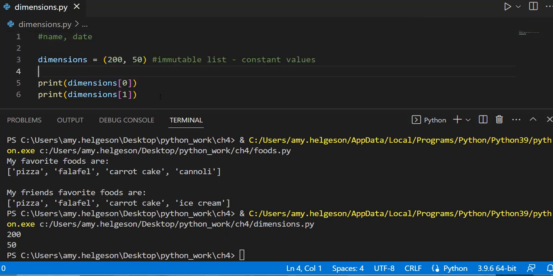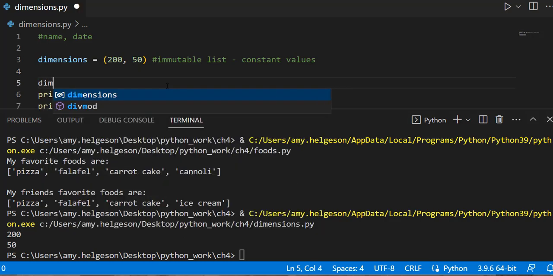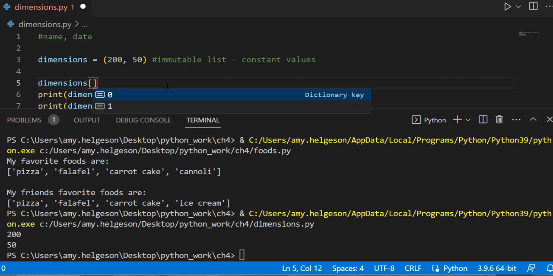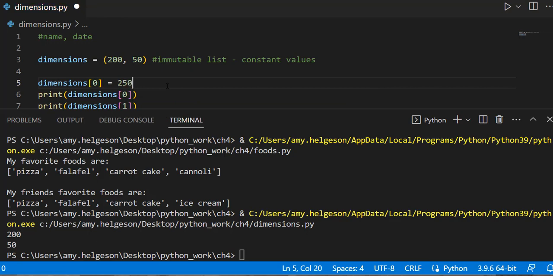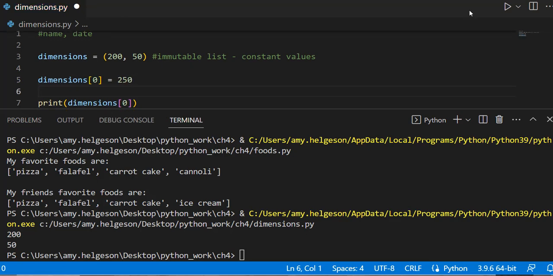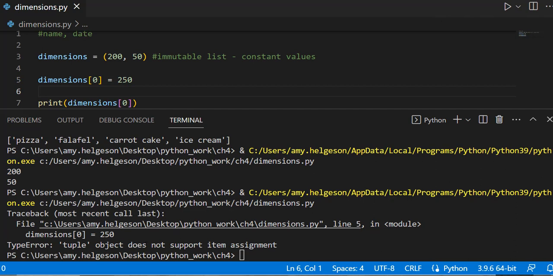You might think that perhaps you could just update a value, and we can try that. We're going to say dimensions, index of 0, and we're going to say, well, it's not 200 anymore, it's 250. We'll go ahead and run and see what it has to say. Tuple object type error: does not support item assignment. So immutable means it's constant, meaning you cannot update it with a statement like this.